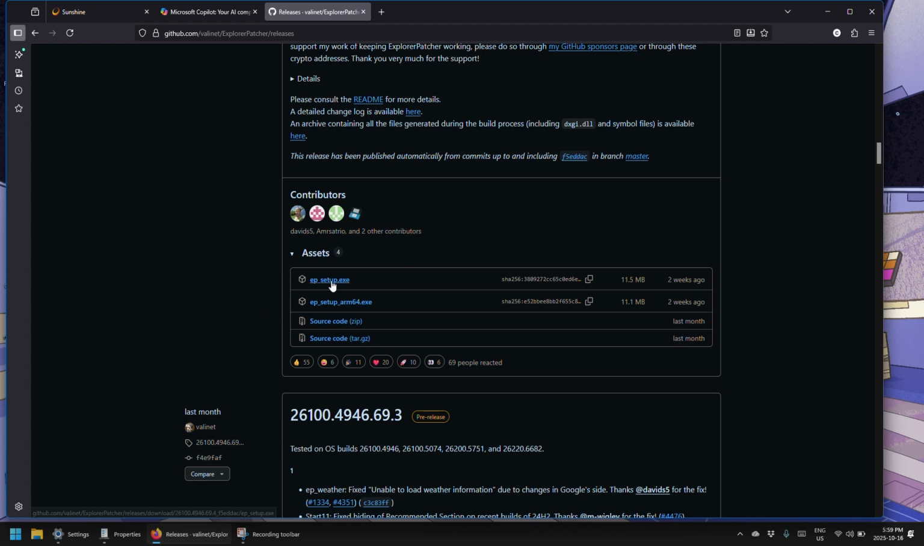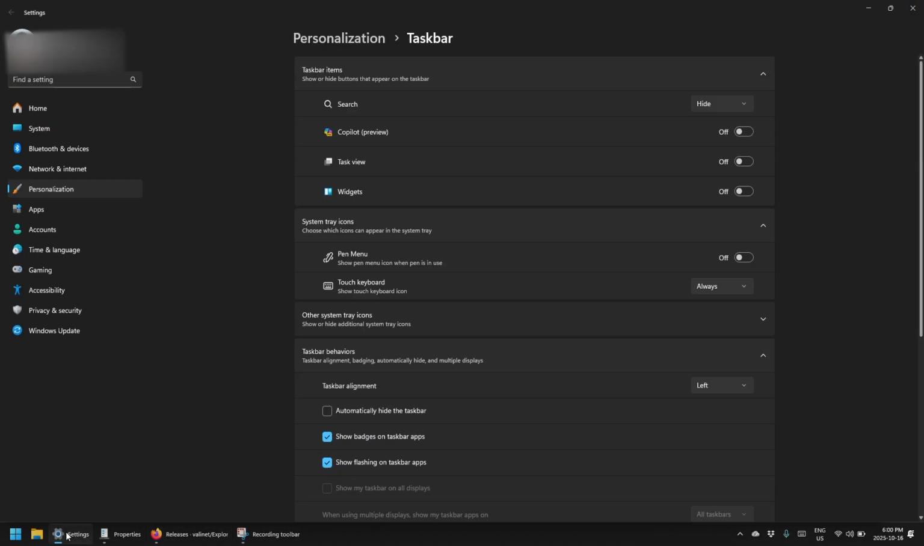What you want: here we have ExplorerPatcher setup and ExplorerPatcher setup ARM64. If you're using a Copilot Plus PC, you have an ARM Windows computer, in which case you're going to want this second one. If you, like me, are using a more traditional version of Windows that is not on ARM, then you will want to download this one here, right? Now, I've already downloaded it, so I'm not going to actually download it, but I am going to show you a way to find out whether or not you are using an ARM-based Windows.